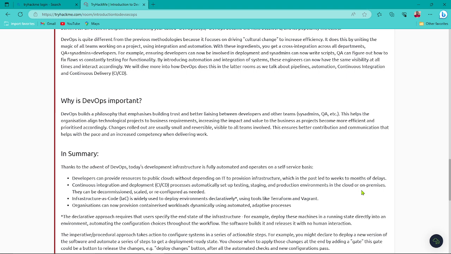This declarative approach requires that the user specify the end state of the infrastructure. For example, you're saying deploy this machine in a running state directly into an environment, automating the configuration choices throughout the workflow. The software builds it and releases it with no human interaction.